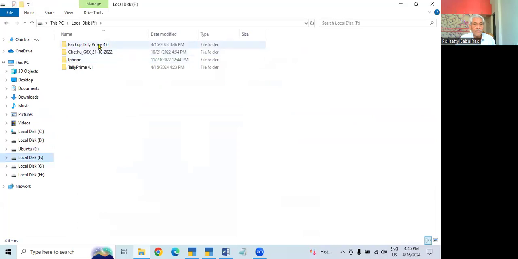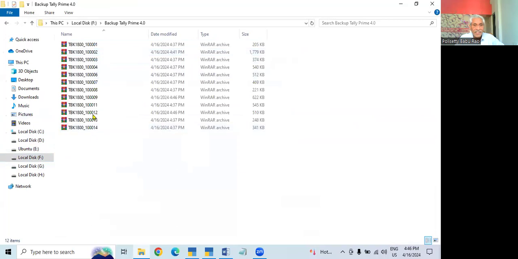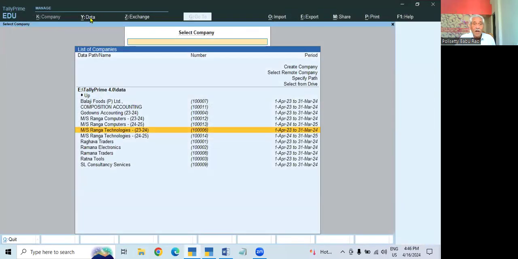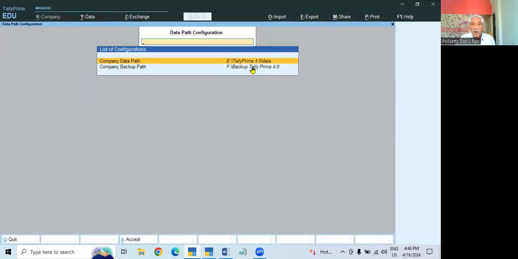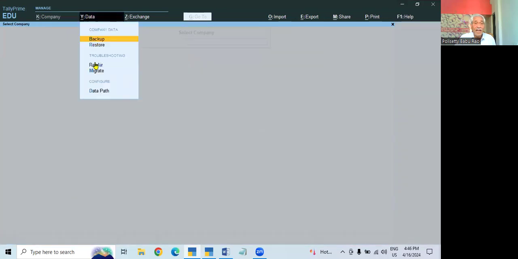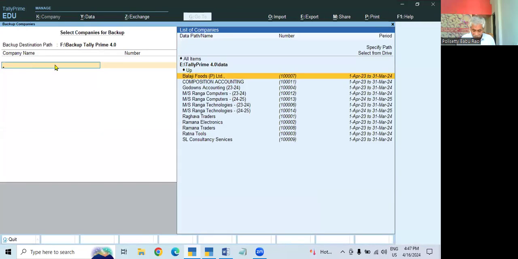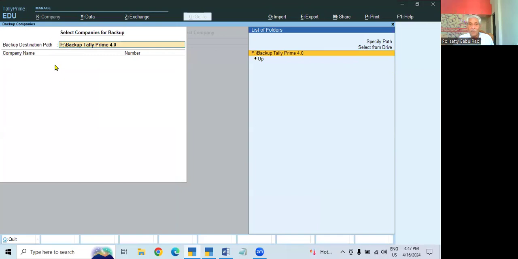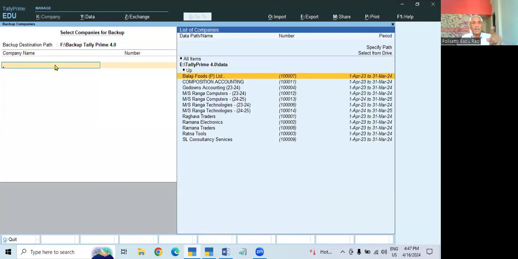So here, go to here. Every company will be shown once only. See here, the latest backup replaces the old backup. So like this, if you do, automatically the backup path also will be shown. We need not select every time. Automatically, it will be shown here. So we need not go back and select from the drive, select the backup path. So automatically it will come. So just select any company. What are the companies you are working? So this is about the backup.